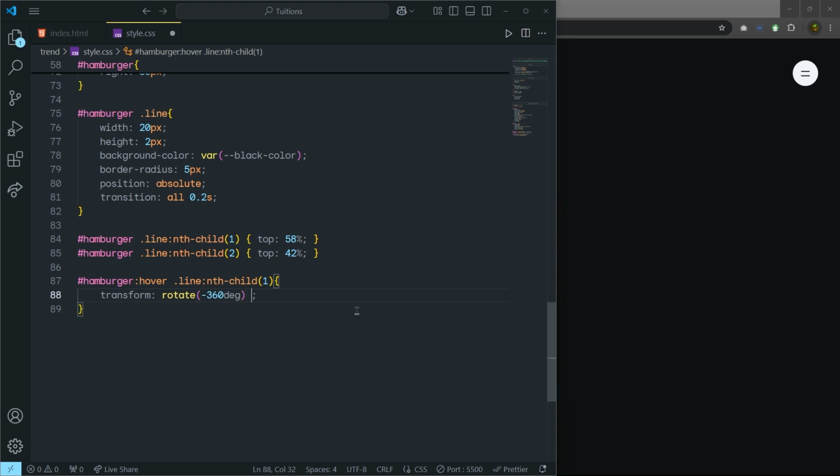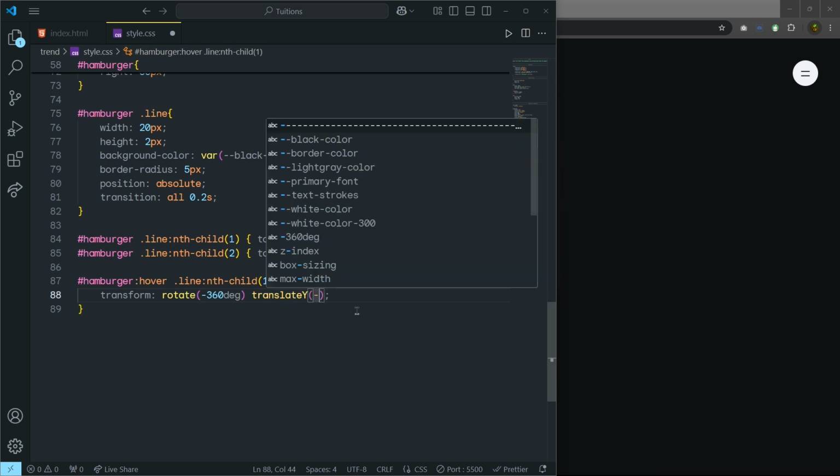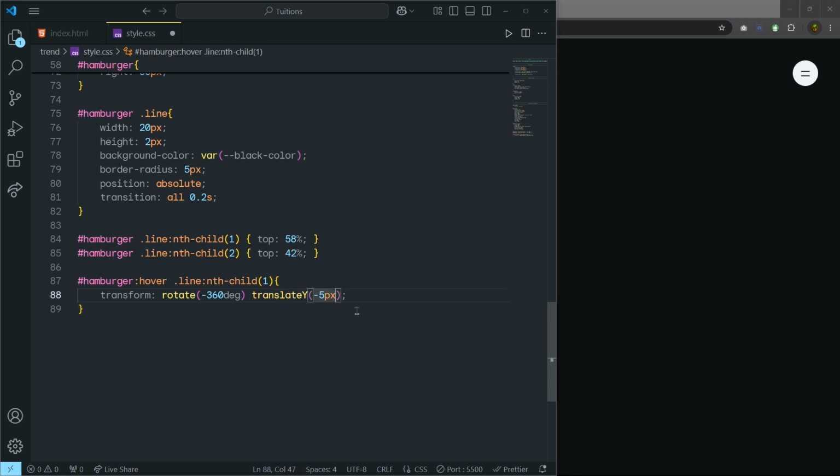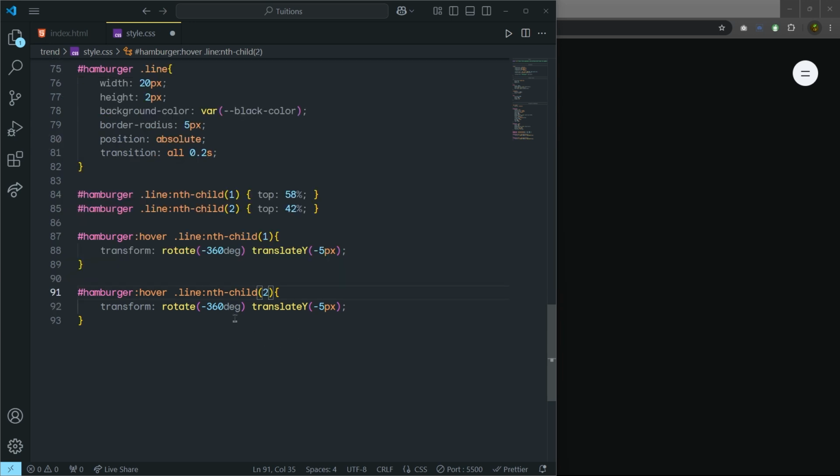I'm going to specify here space and say translate y is going to be minus 5 pixel. Let me save the changes. I'm just going to change the position of the first div. Just out of that, let me copy this, paste it just down here. And this time I'm going to select the second div. To the second div, I'm going to specify here rotate 450 degree with the plus 5 pixel translate x. And when I hover on this hamburger menu, you can see this is going to make a plus sign.